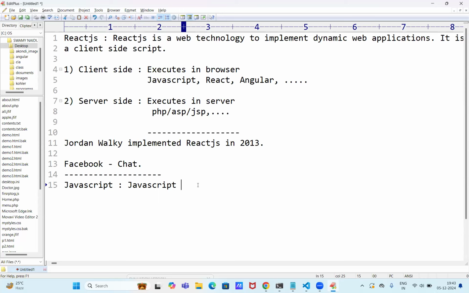JavaScript is a client-side script. Actually, JavaScript also works as server-side with the support of Node.js, but initially JavaScript was introduced as a client-side script. Why are we using JavaScript here? To work with logic, to execute some logic in the browser.